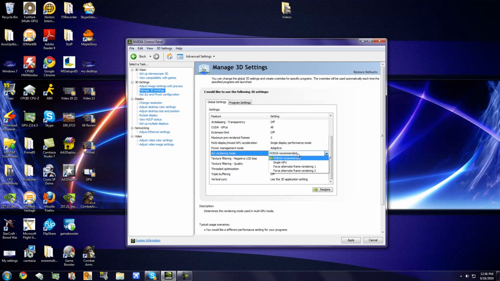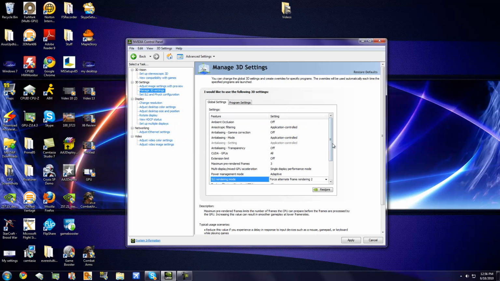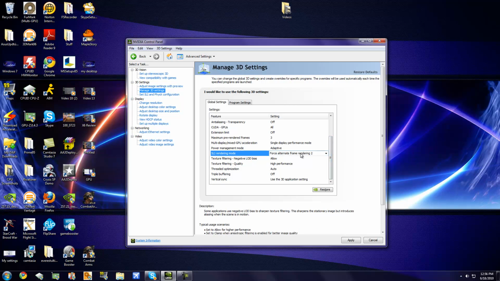In this case, NVIDIA has their own profiles for games that support SLI, but if your game does not support SLI, then you can select Force Alternate Frame Rendering 2. Okay, and that's the best idea for games, older games basically. Most games that are newer do support SLI, so if it does, just click NVIDIA Recommended.